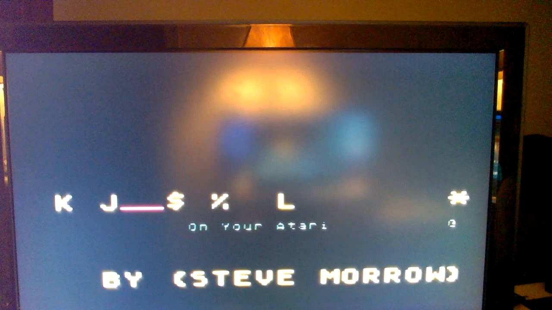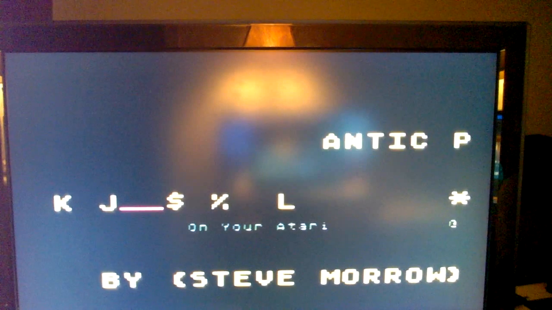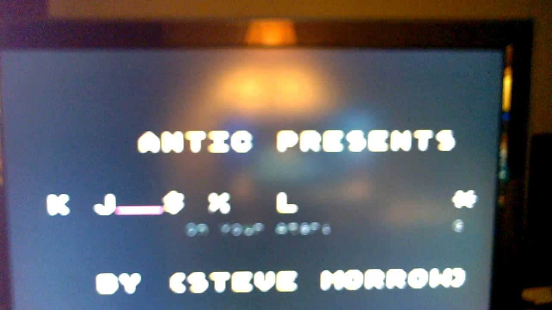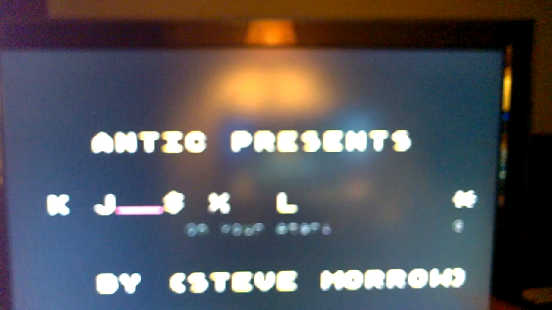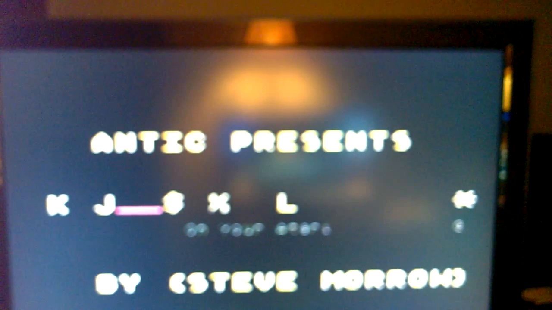Let's see if I hold the start key down here. It seems to slow it down. Everything was moving a little bit faster. It seems that because it's going through more scan lines now, it's actually slowing it down. I can demonstrate that real quick here.